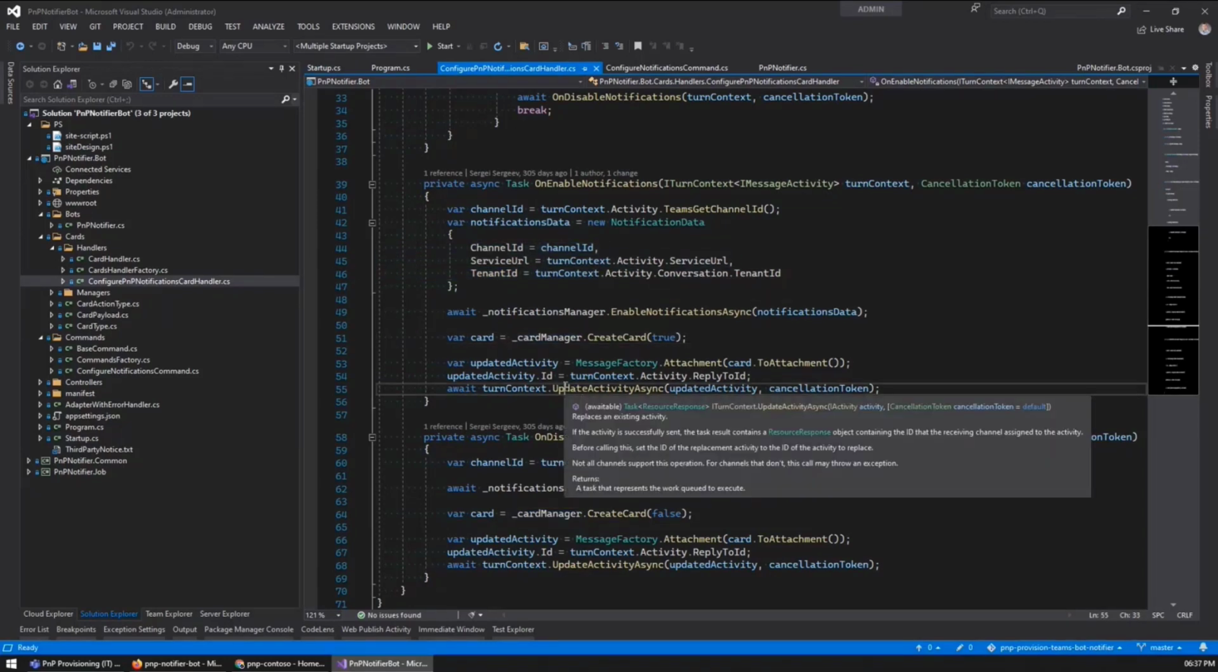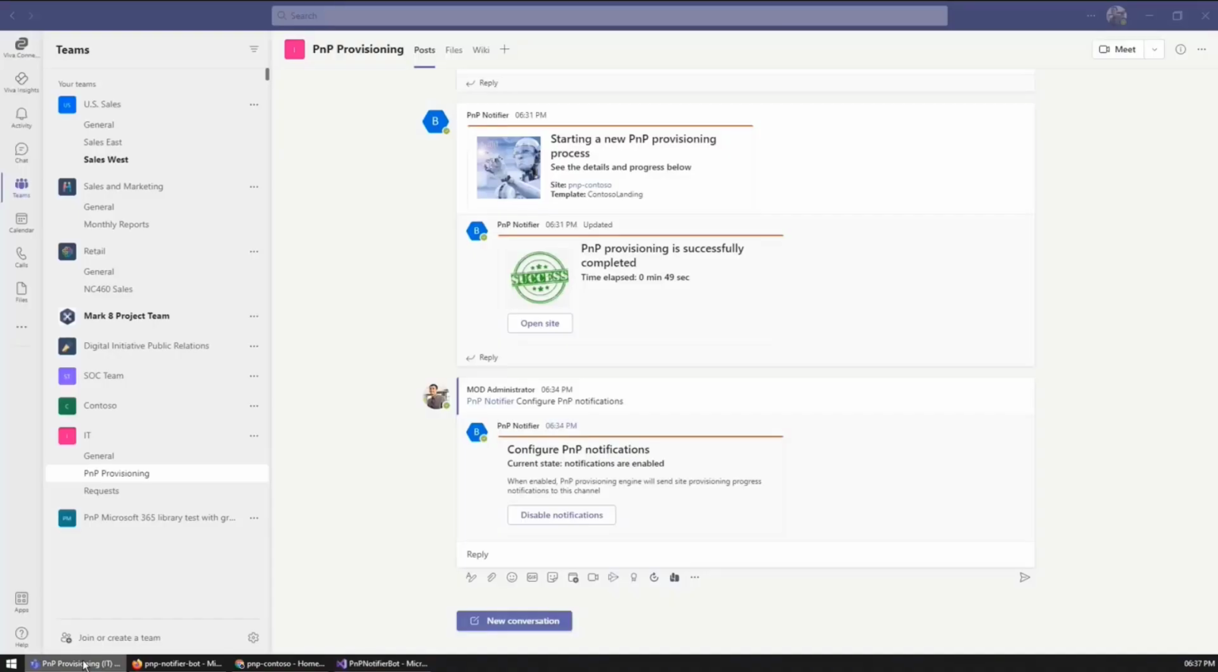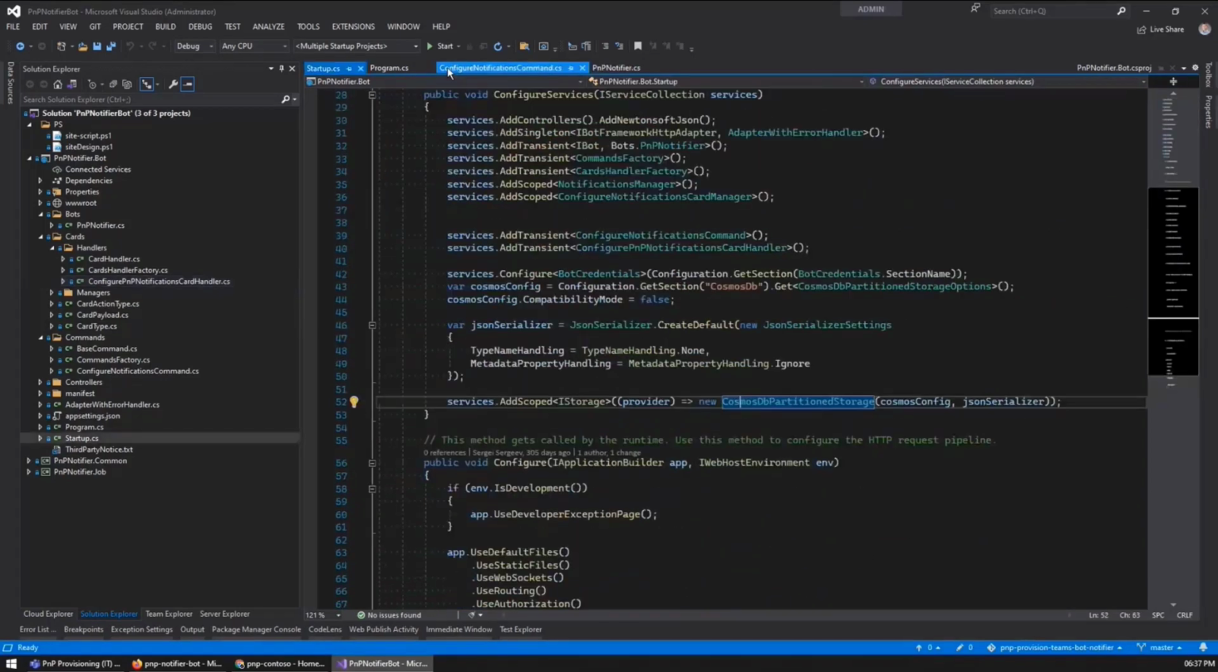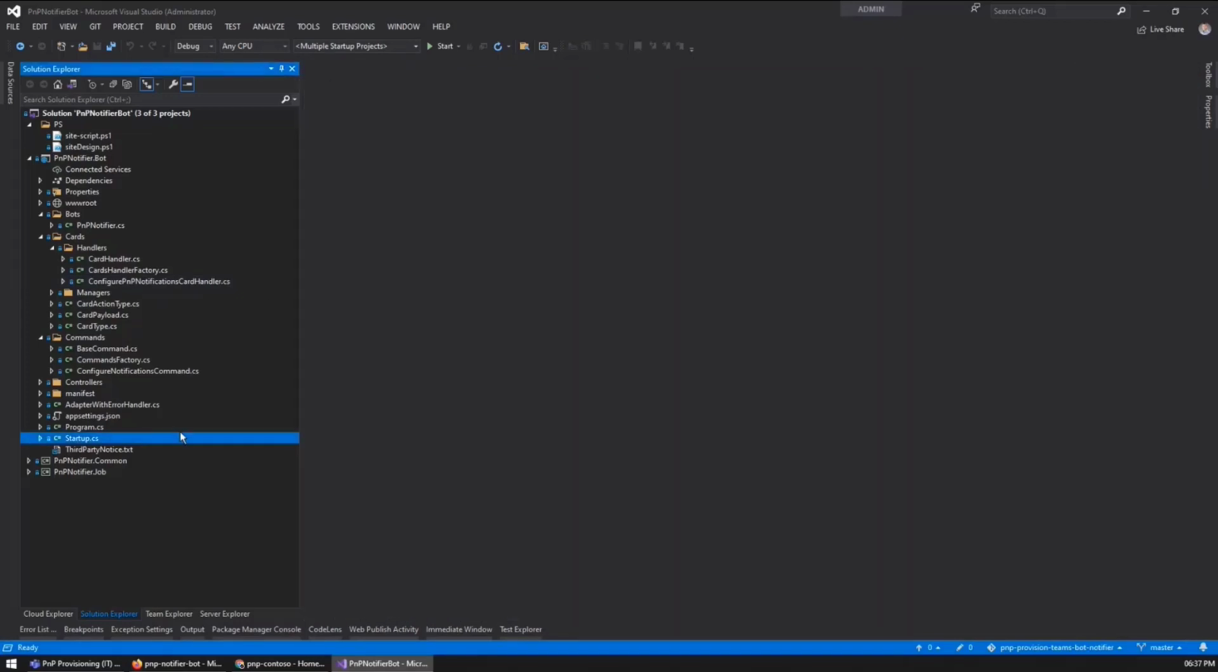And then we update our activity, which means that the bot updates labels that notifications are enabled, and also it updates the text for the button here. So when I click disable again, then you see that after a while this card will be updated. So this is the bot. As you see, it handles commands and actions, not very complicated.